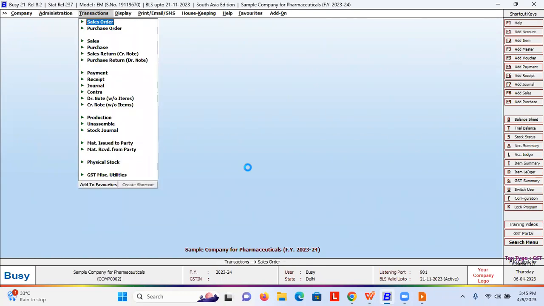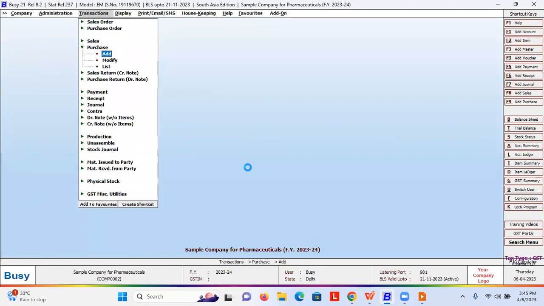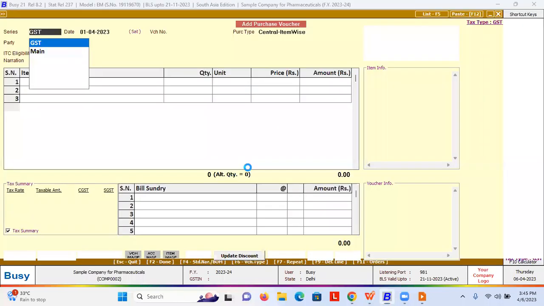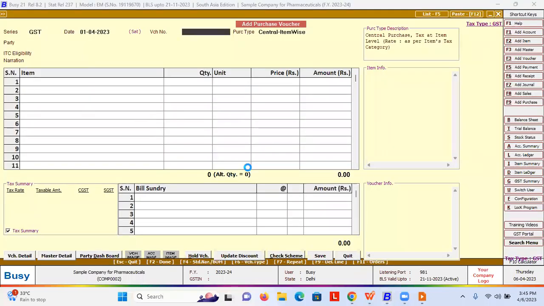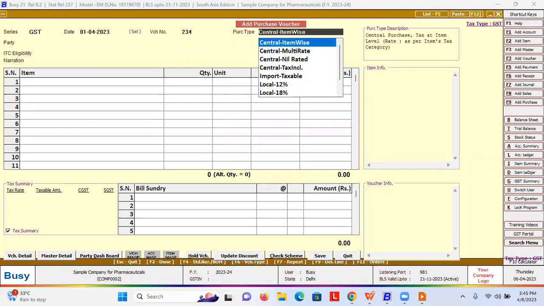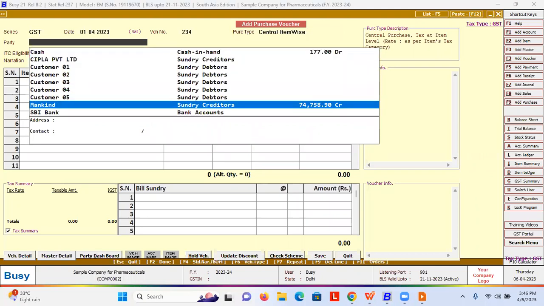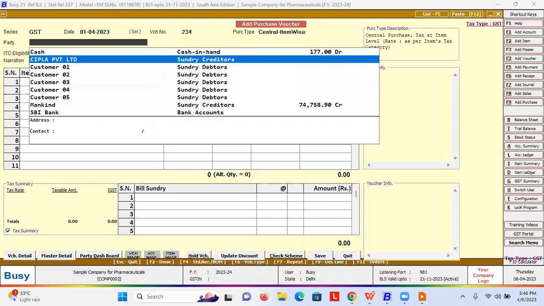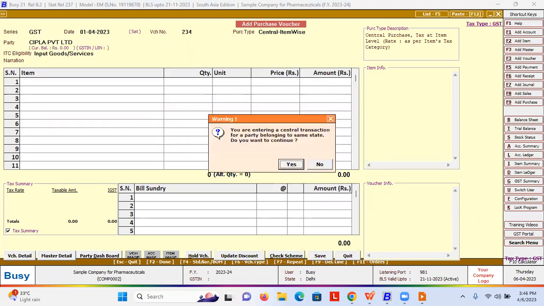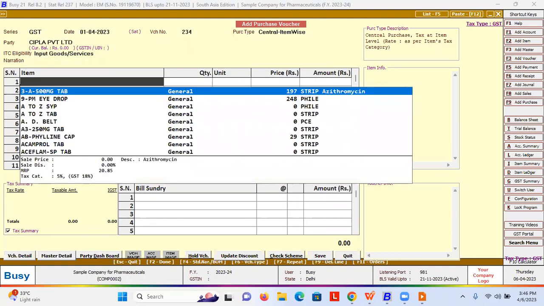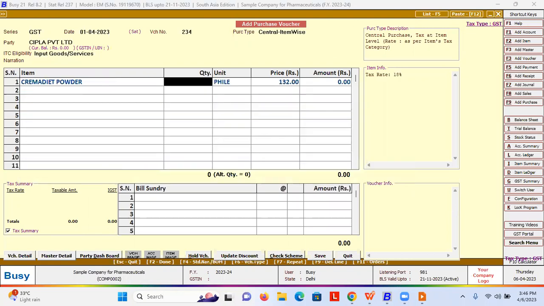Let us enter transactions. In the transactions, first we will enter a purchase voucher. The purchase voucher window will come like this. Here you can define the purchase voucher number, select the purchase type as well as the party name. The party name, for example, Mankind Pharma or Cipla Private Limited. After selection of the party name, select the product. For example, this is the product.